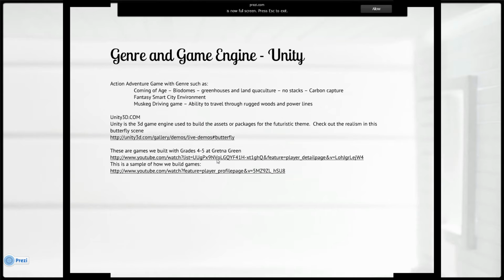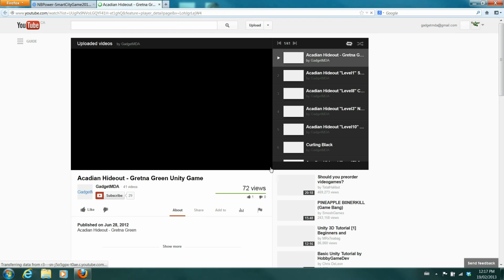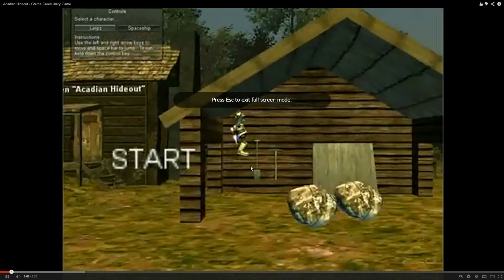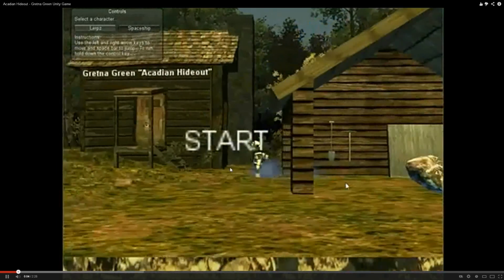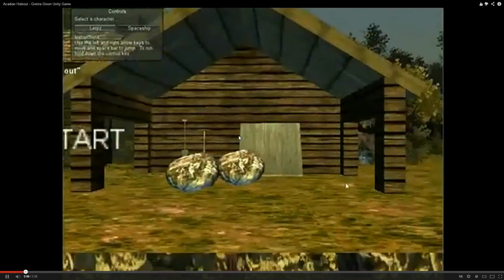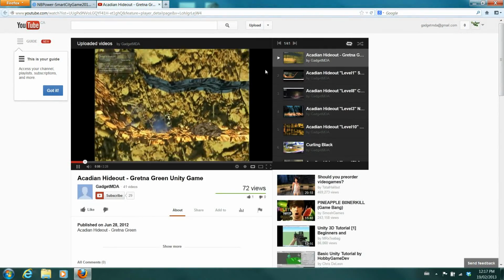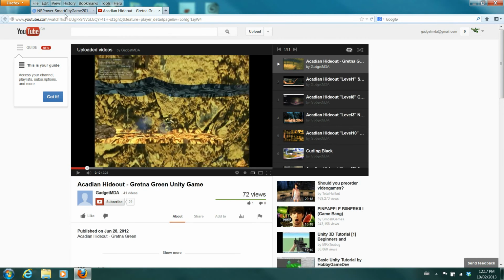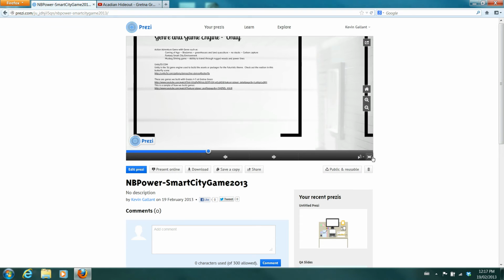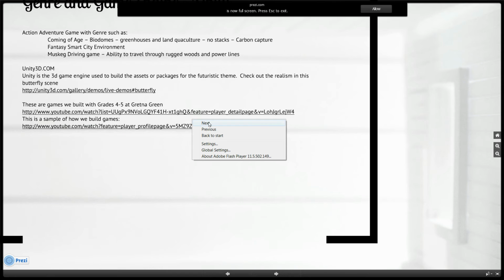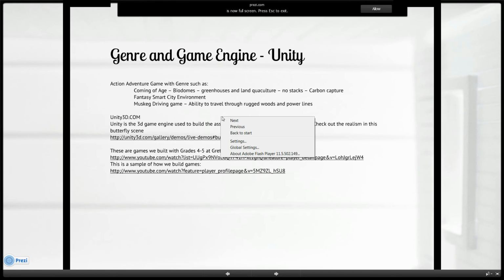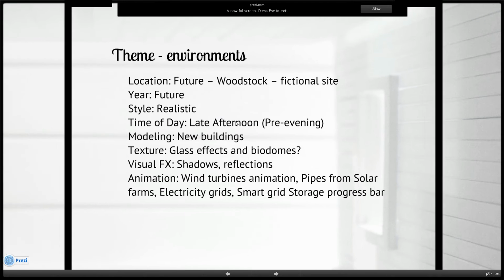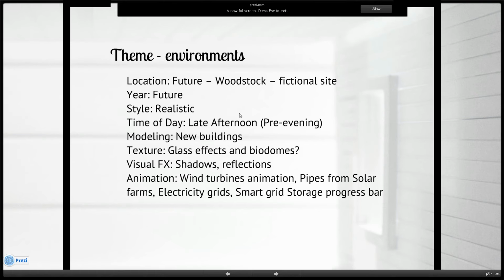We've done this before with Gretna Green, and play here. This is part of an Acadian Hideout game we did for them, completely from scratch in 4 to 5 weeks. So these are not new issues for us. We build games all the time, and it's kind of the serious nature of our training.